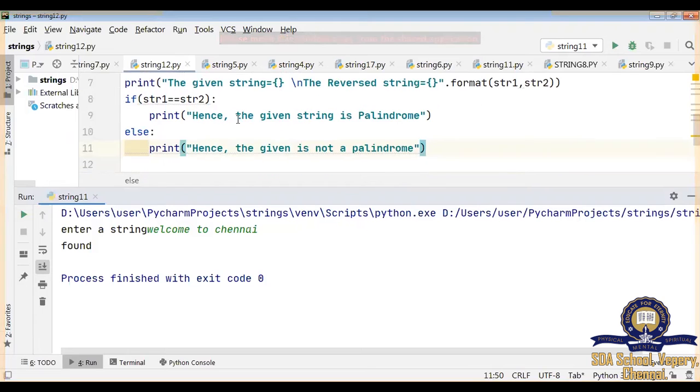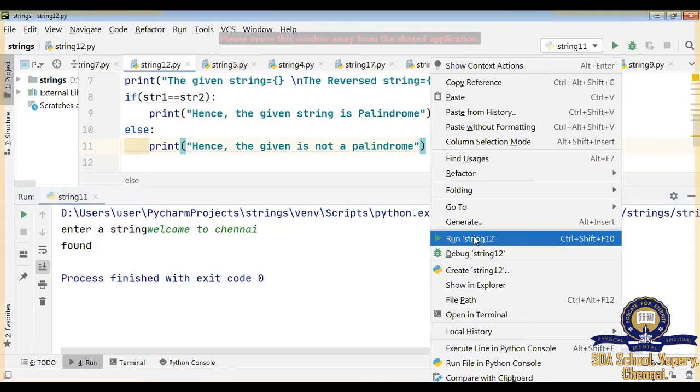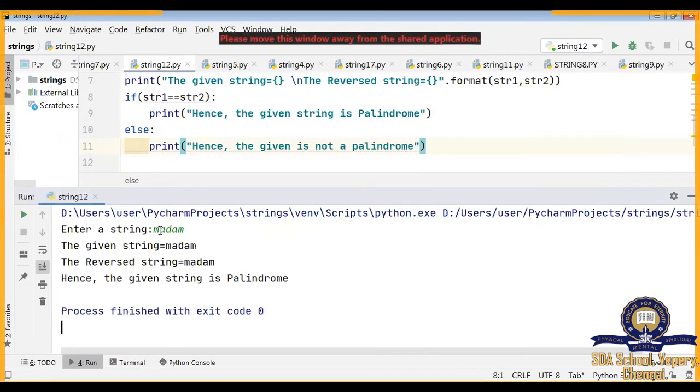Whether the given string is a palindrome or not, let me run this program. I explained it to you. It is asking the user to input a string. I type madam. So the given string is a palindrome. Once you reverse madam, we will get back the same madam. The given string is a palindrome.